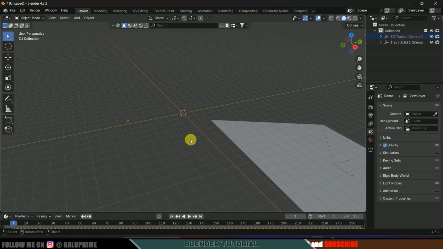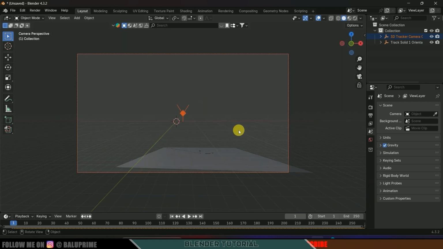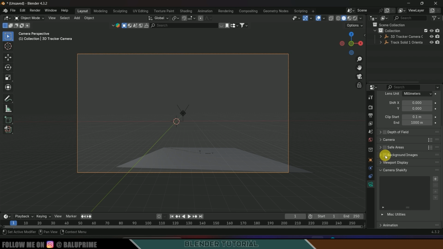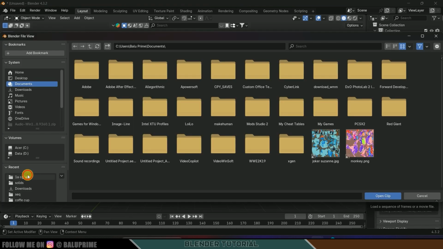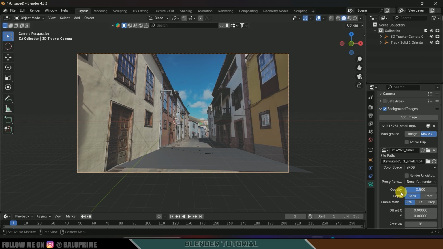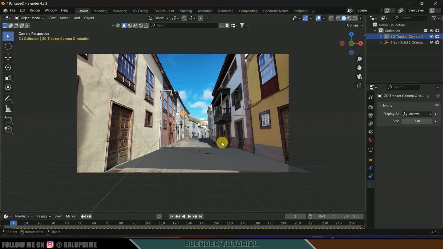So if I press 0 on the keyboard, we can see through the camera. We got the track solid, but there is no footage available. So let's select the camera here. Come to this camera options, enable this background images, expand this one, add image. So since we are using a movie clip, let's change this to movie clip, open and select the footage and open clip. And let's increase the opacity here.